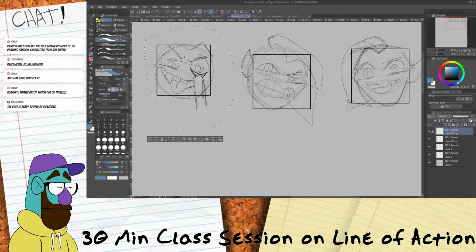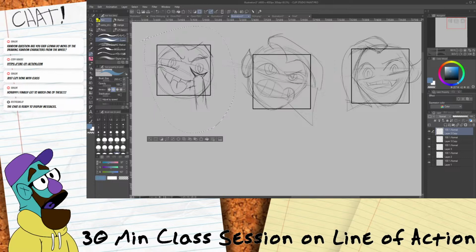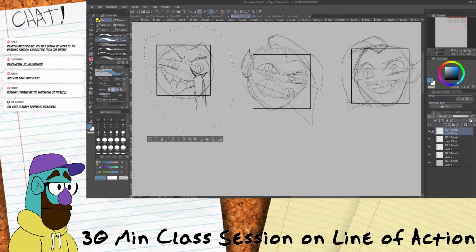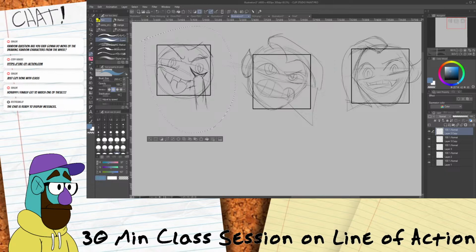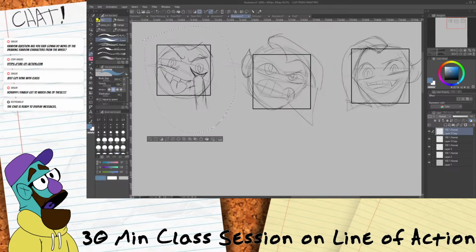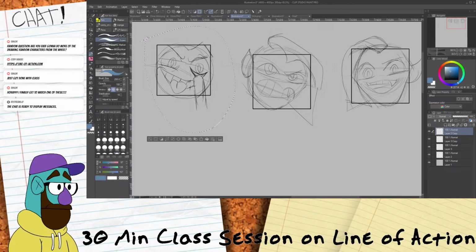You can do more of the drawing random characters from the wheel. I do still have that up. And I probably should still do that, but I will end up getting around to that at some point. I've just been focusing on study and trying to just do one thing instead of going all over the place, because I'm really bad about not focusing on things.